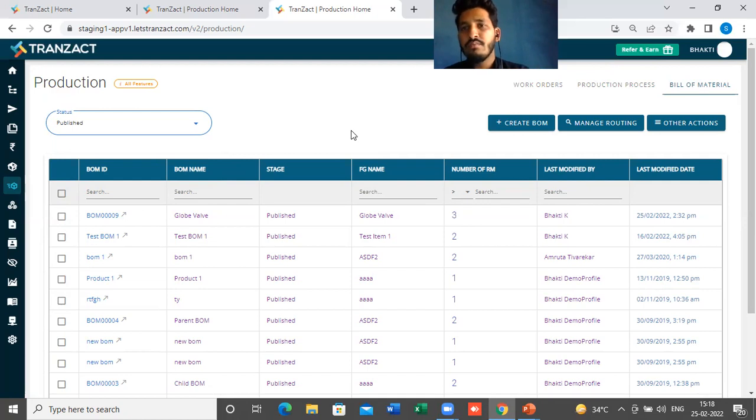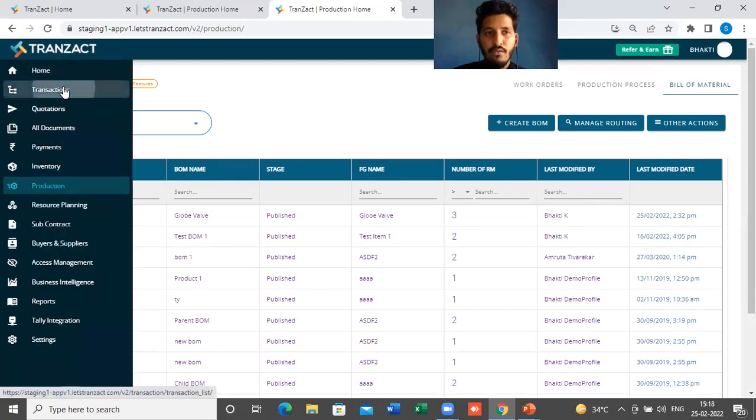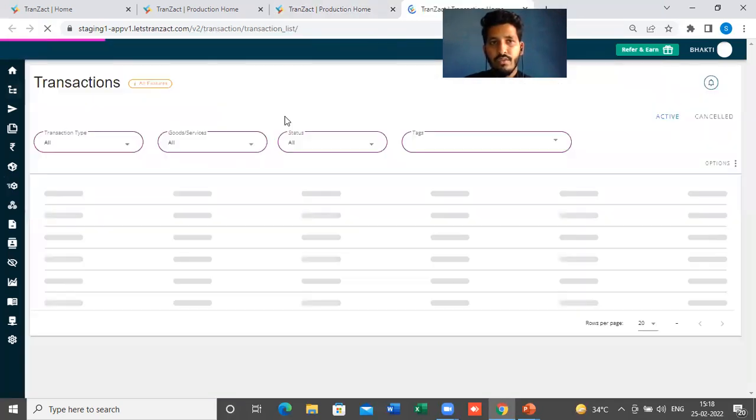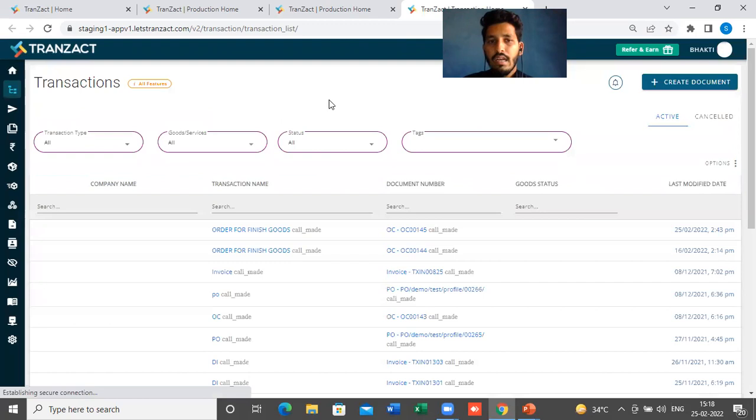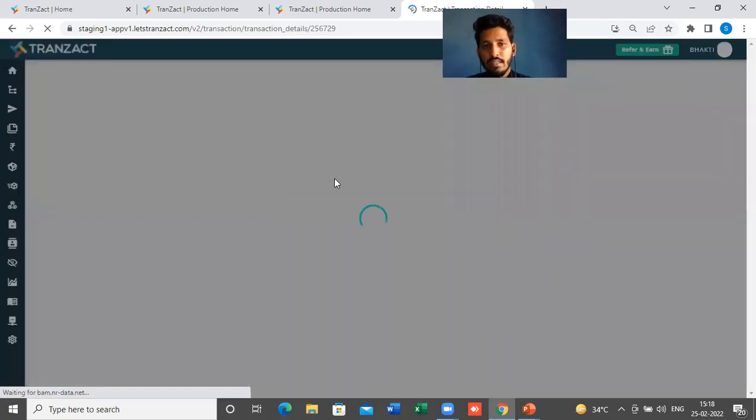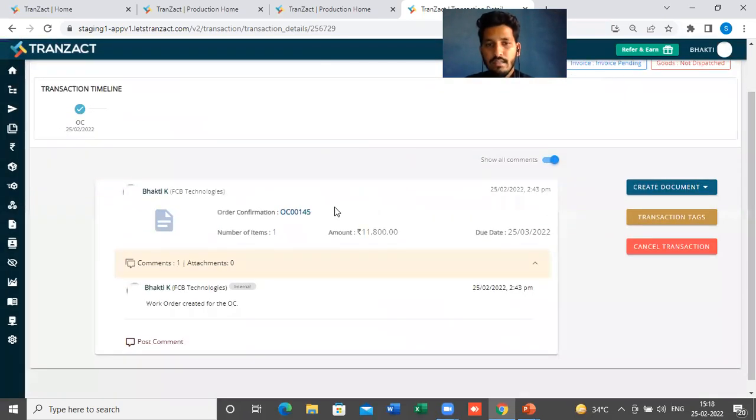We receive the order from the client, we get a PO, and then in the system, you know it, right, we have to create an order confirmation in the system. So here in the transaction module, I have already created an OC. I will just show you here in the transactions. So let's say this is the OC I've created here, order for finished good. And here we have created the OC for the globe valve, and the order for the globe valve is of 5 pieces, right?